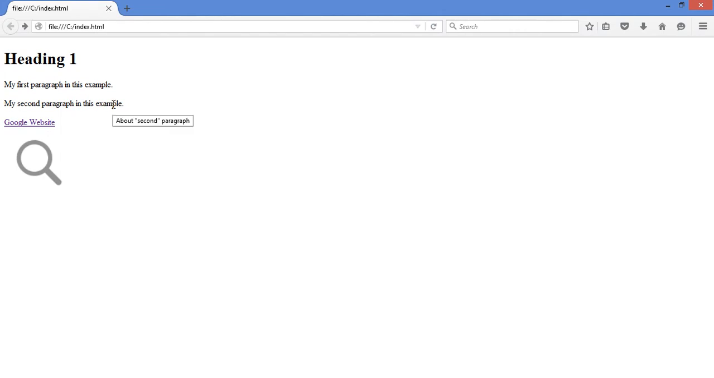Okay, if you hover over it, you can see the tooltip saying about second paragraph, and the word second itself has the double quotes.